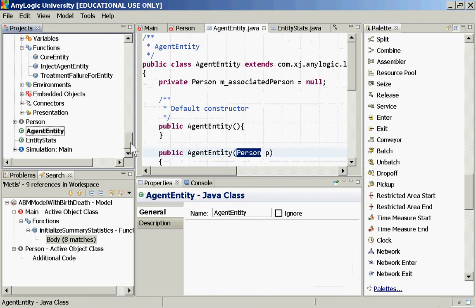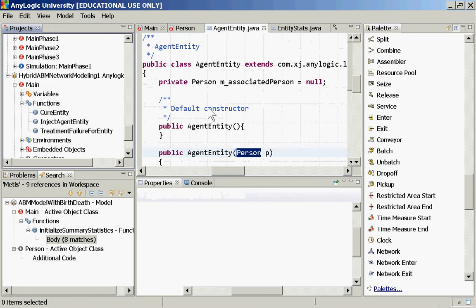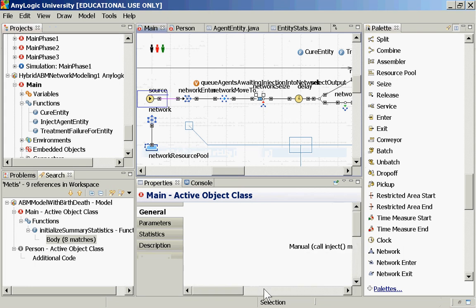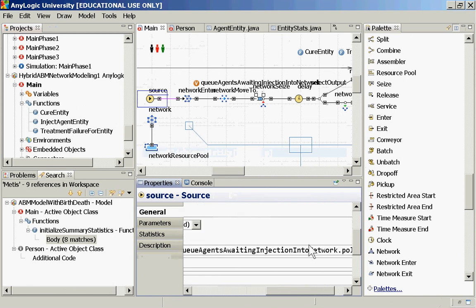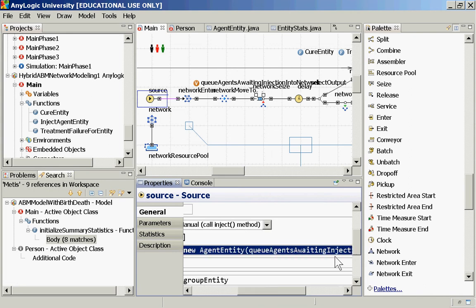So going back to main here, and looking at that source, what it's really doing is creating an agent entity and passing the person in with this dot poll. Q dot poll basically removes the person from the queue and returns the reference to that person. So in short, it creates an agent entity with this person who was at the head of the queue and removes them from the queue. So now they're no longer awaiting injection. Now they're in the system, and they can flow through as a full-fledged entity. But no longer faceless, no longer quite so passive, in the sense that in their eventual trajectory they can get out and either represent quickly or later. Okay? So this is a hybrid model.